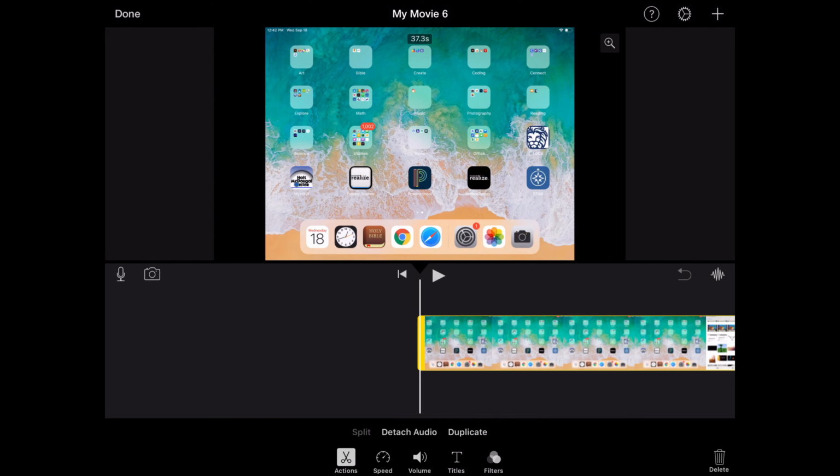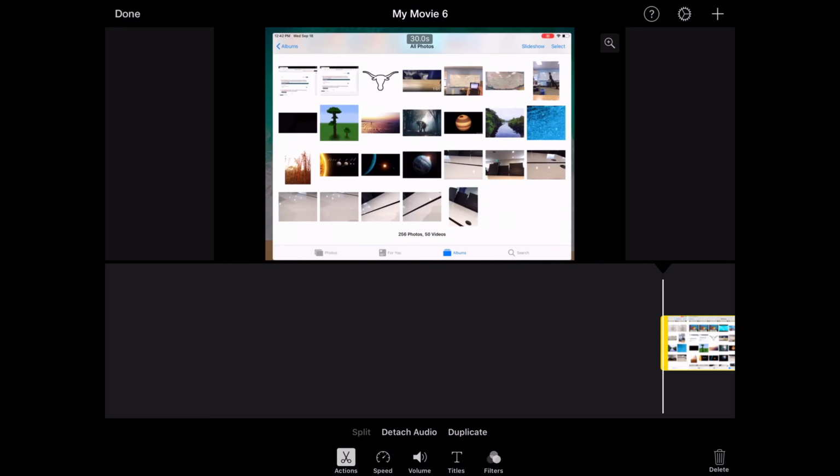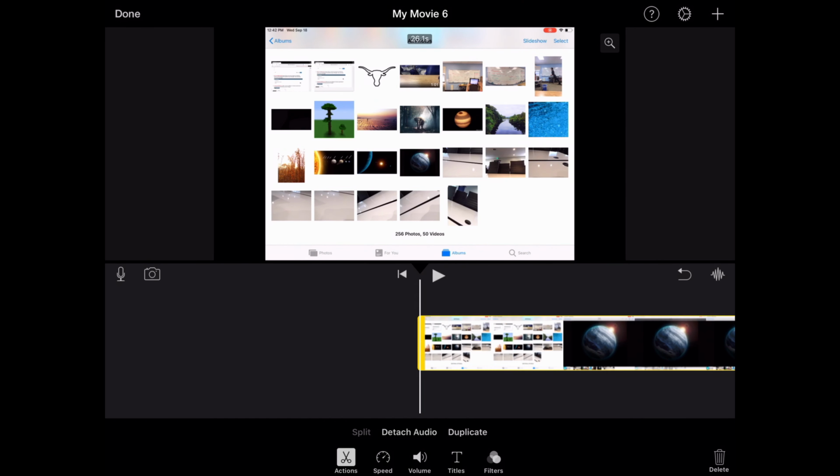To crop, select the video that you want to do. Hold the yellow bar and swipe it in the way or direction you want to crop it. You can either crop the back or the front of the video.